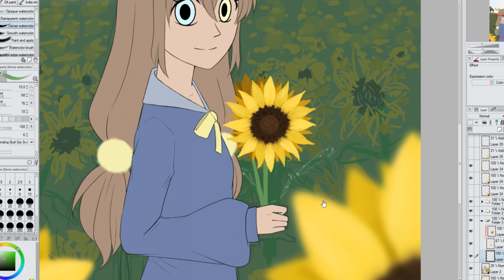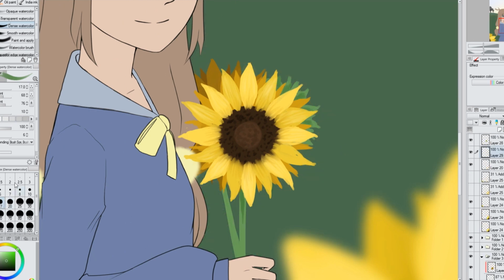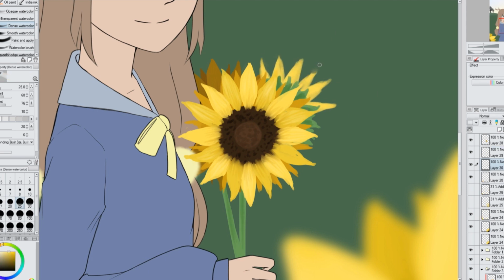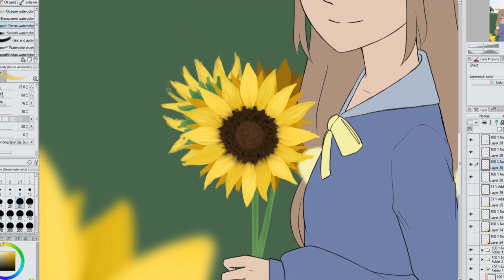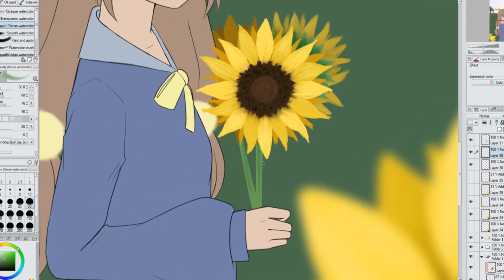The sunflowers, I think, took up the most time in this picture. I actually didn't work on Zoe that much, but I worked on the sunflowers for a really long time. But it was really fun because it was really different from what I usually do, and I do really enjoy drawing flowers and I want to get better at drawing them. And yeah, I had a lot of fun.